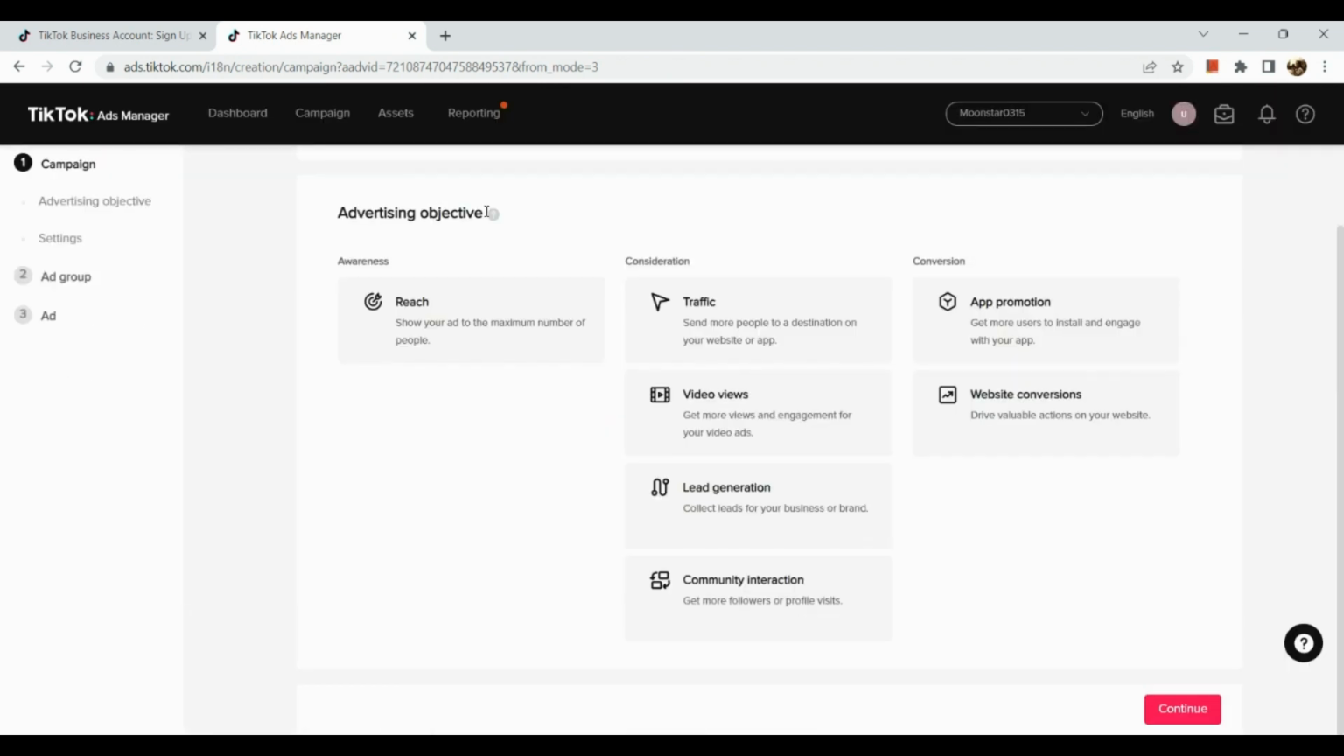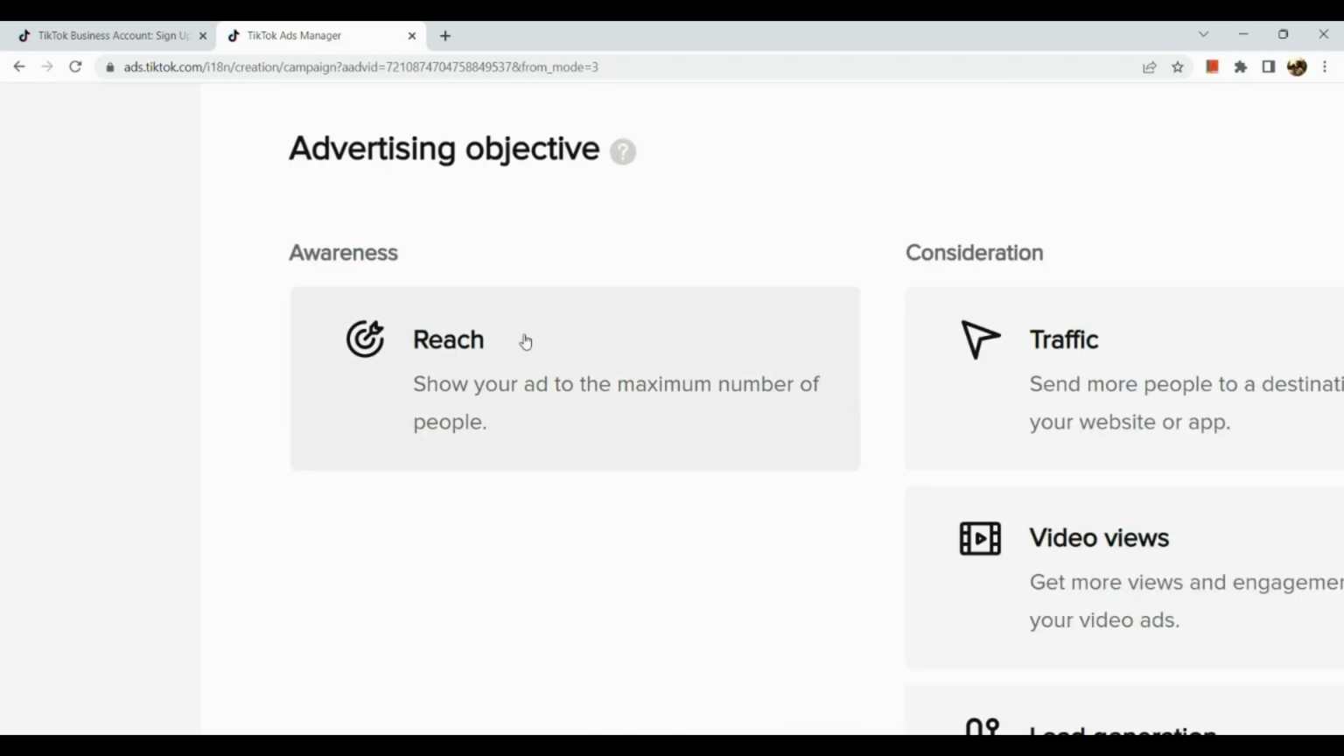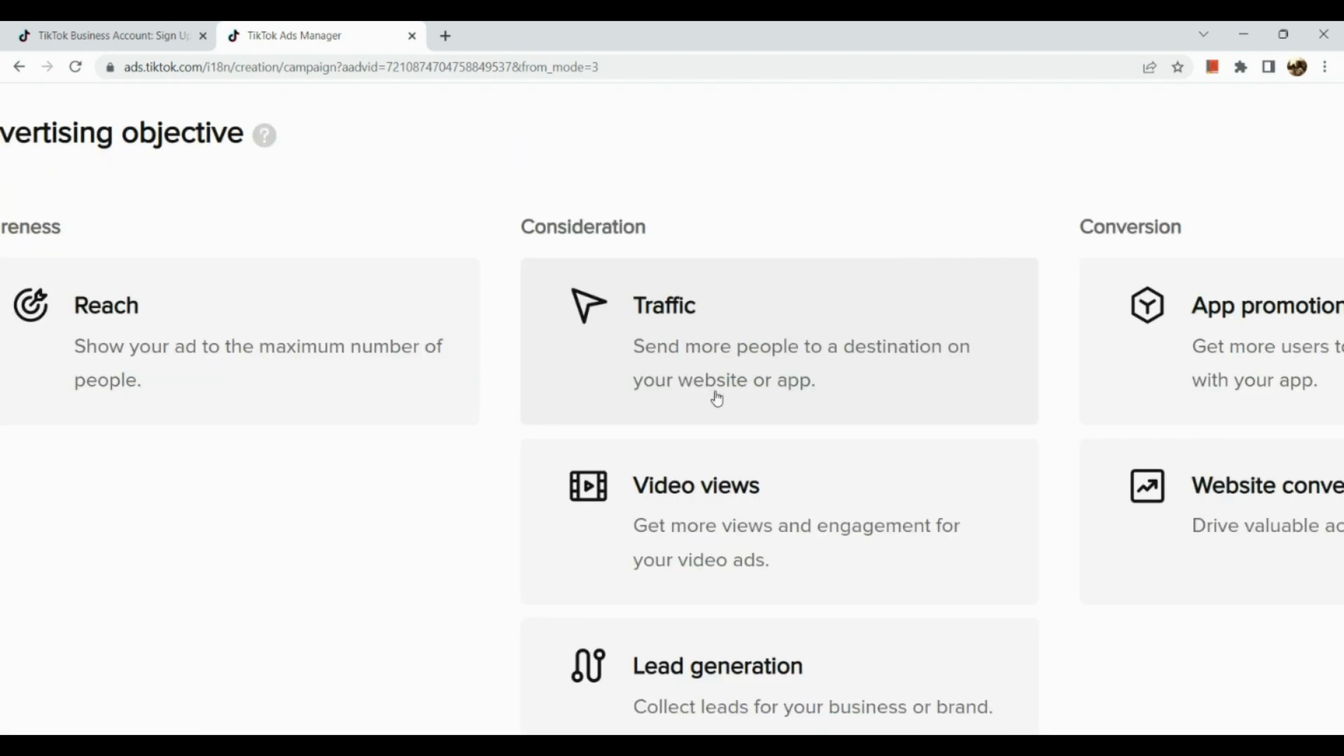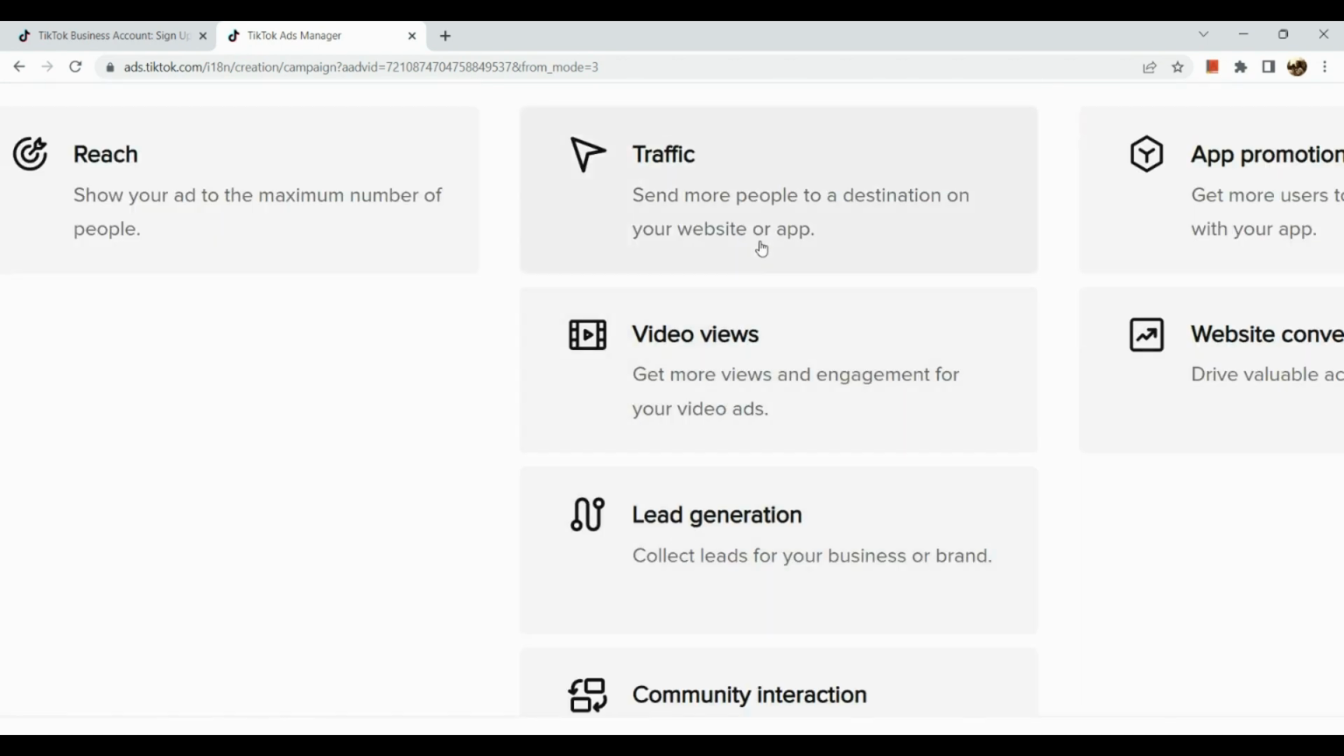All right. Next is for your campaign. This is our first step. So we are going to choose an advertising objective. So we have three parts in here. First is our awareness. For awareness, we have reach. So if you want to show your ad to the maximum number of people. Next is your consideration. So under consideration, we have traffic, video views, lead generation, community interaction.